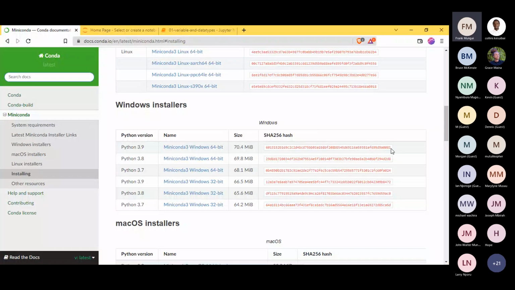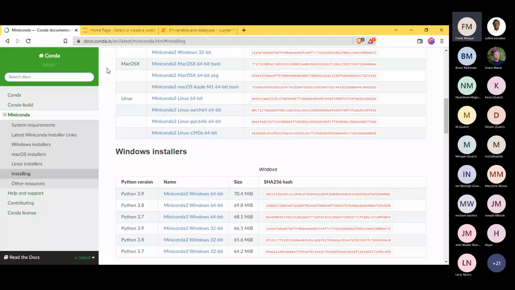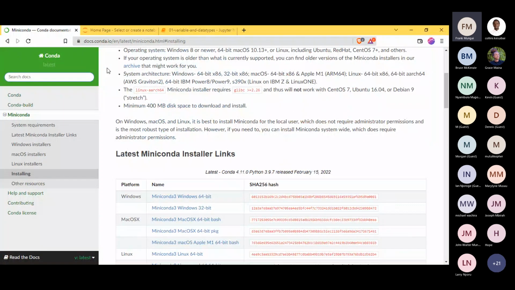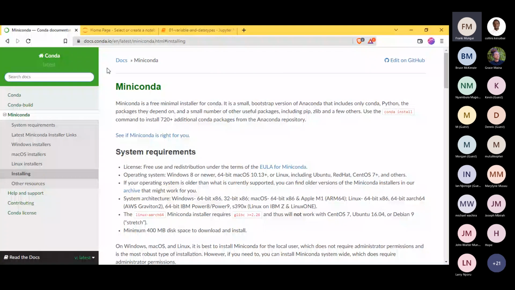Okay, so the first question obviously would be, how do I get started with Python programming? There are various options to get started with Python, but I'll show you one common way, especially for data science. We use a simple installer called Miniconda. So here's the website. I'll be sharing the link in the chat.